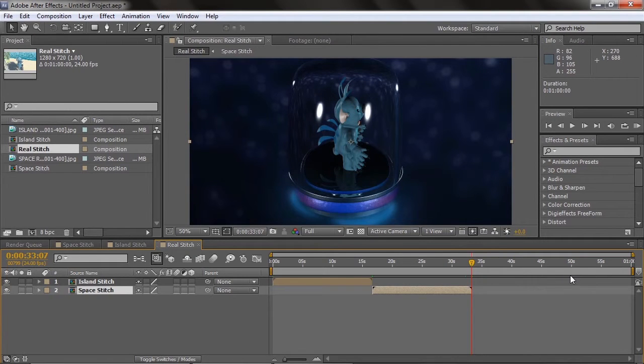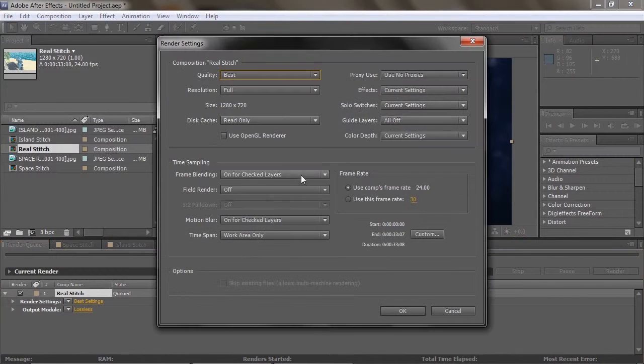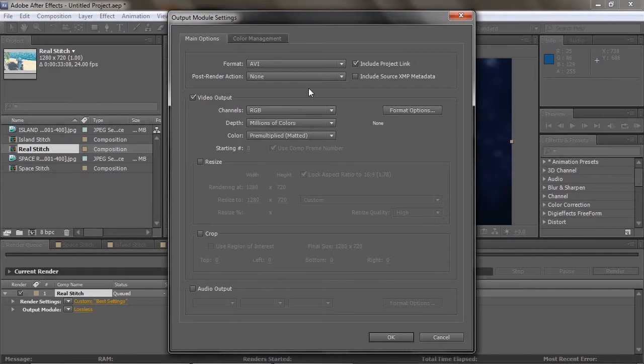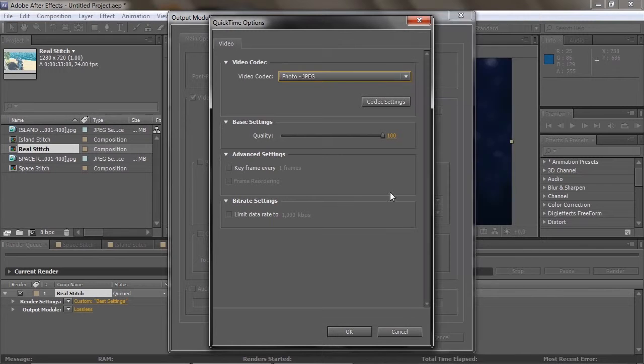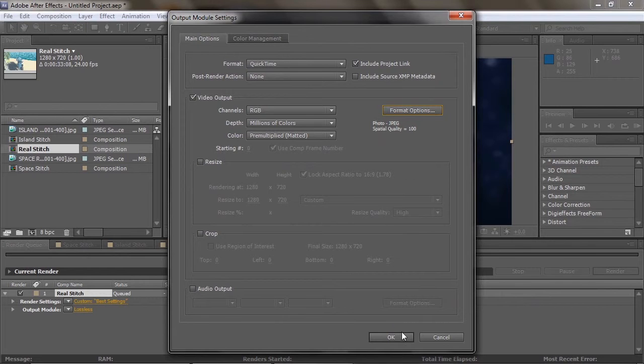So just like that. Trim comp to work area. Now we'll drag that in again. 24 frames a second. Make sure the resolution's right. Yeah. There you go. And make our output. I like to use QuickTime with Photo JPEG, but some people like to do it differently. There you go.